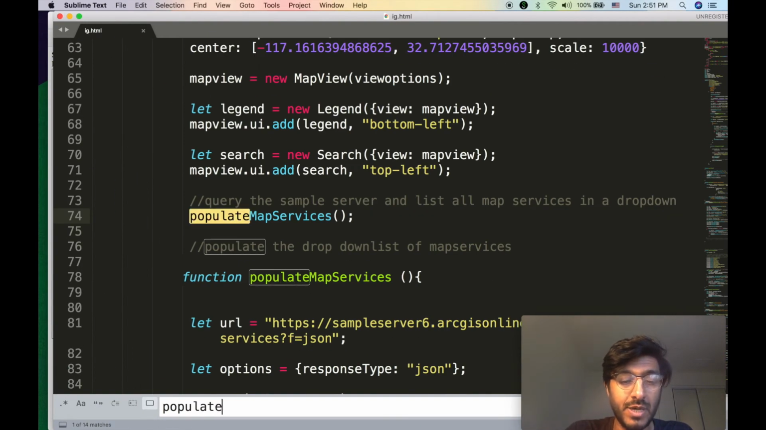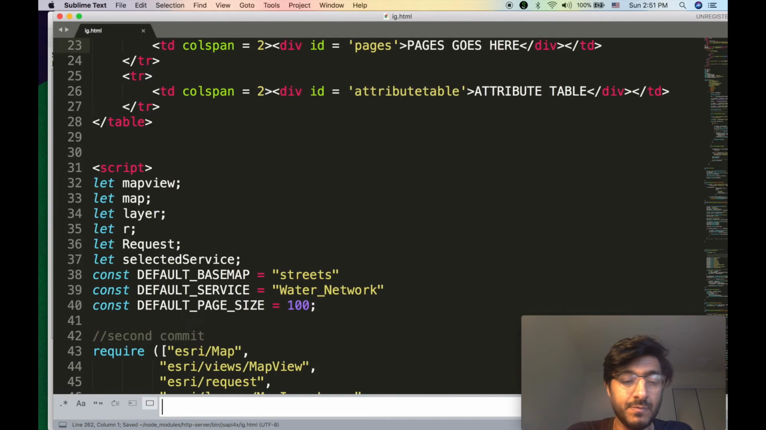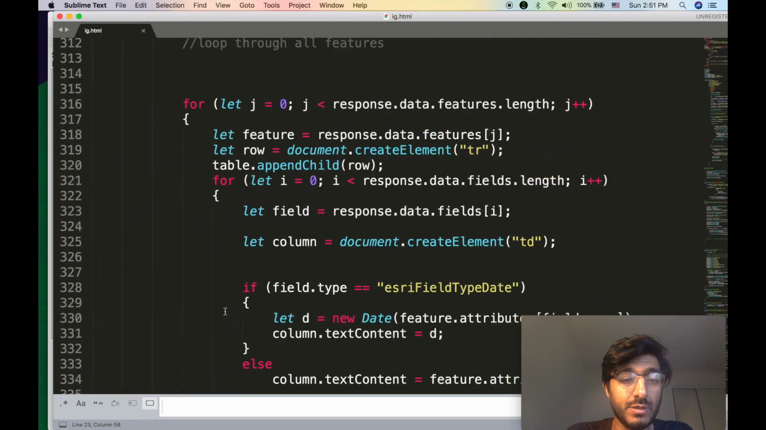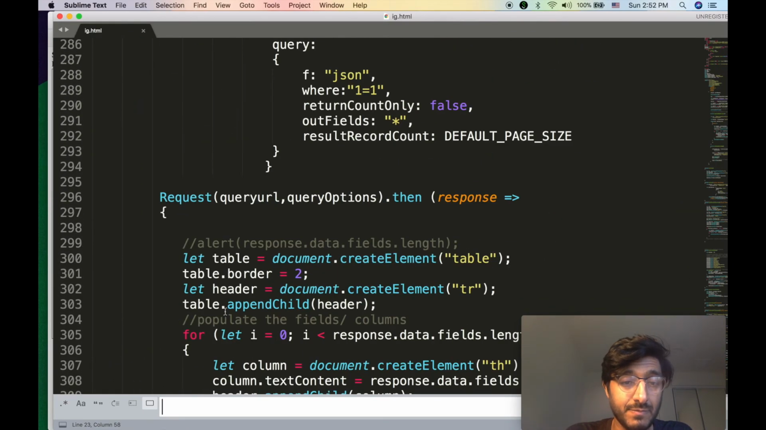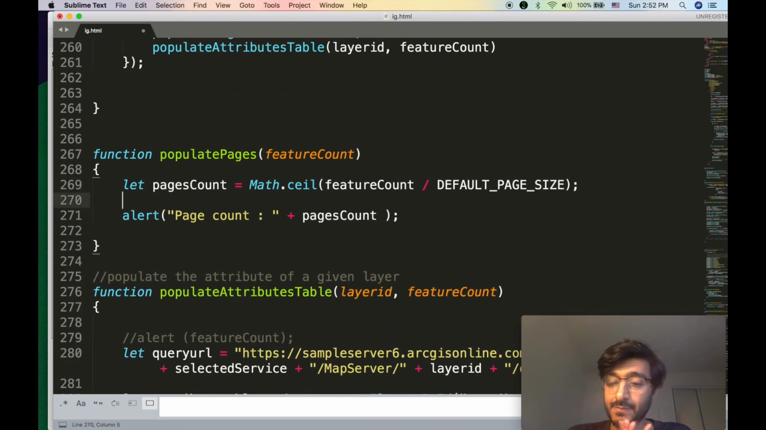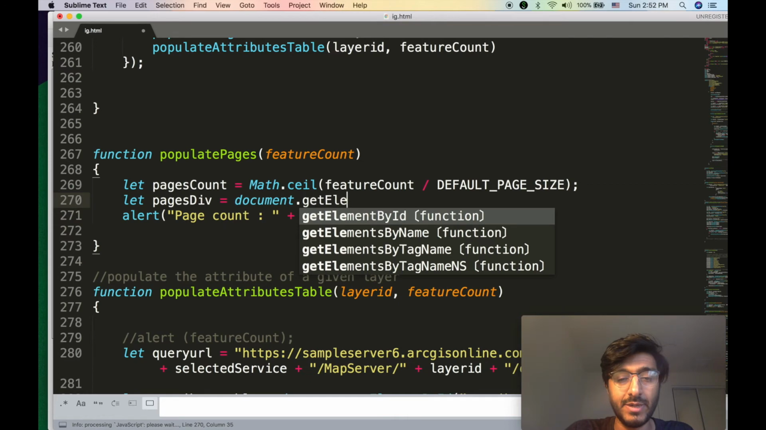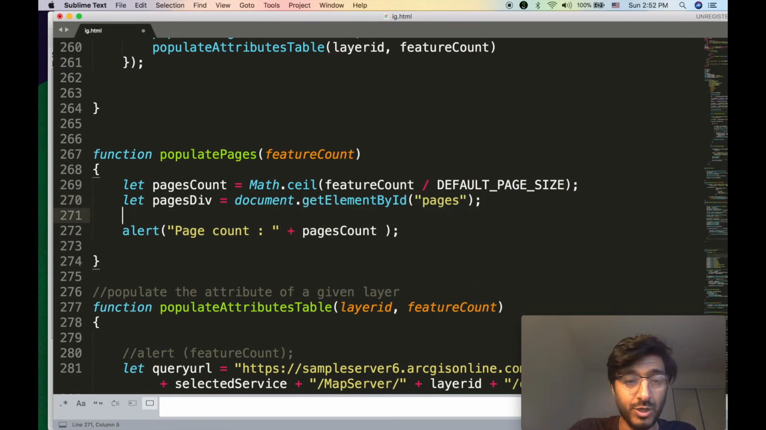Populate pages. There you go. Let's do this. Let pages div equal document.getElementById. It's called pages. We got the pages. What should I do now?